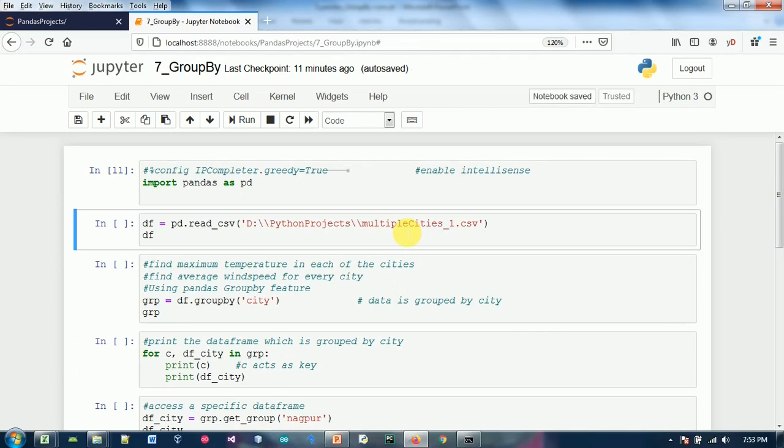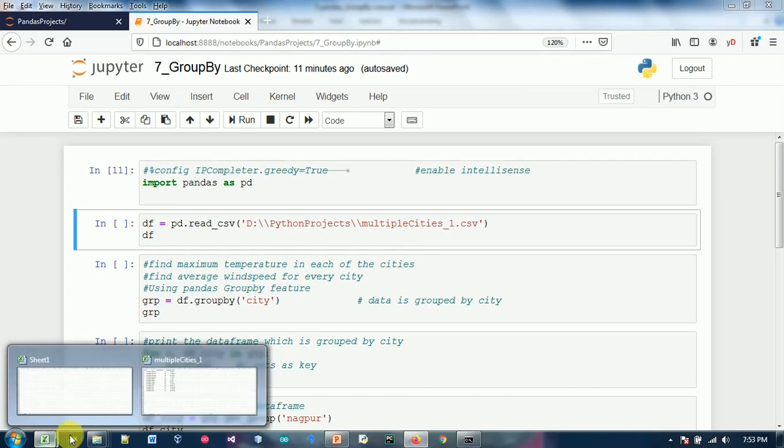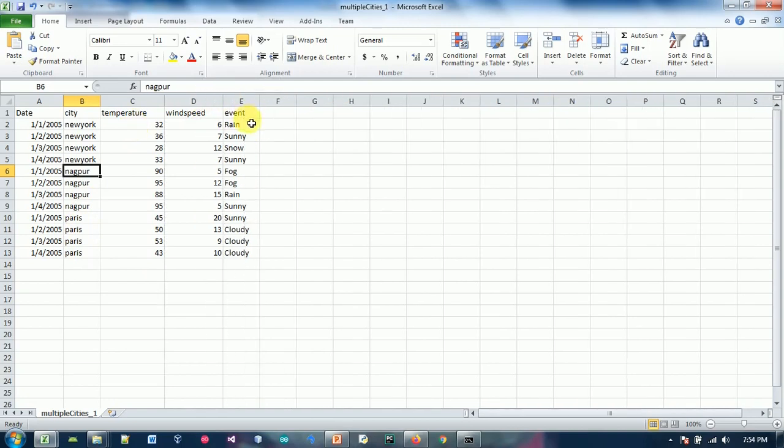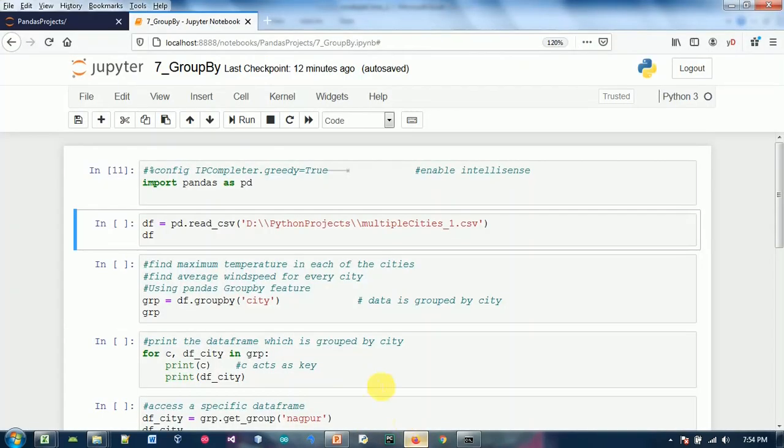However, now we have taken data for multiple cities. The multiple cities data is something like this, where we have weather data for New York, weather data for a city in India called Nagpur, and then another city in France, Paris. We have taken temperature, wind speed and the different events, for a few days in January 2005. So we are now going to use this Excel sheet, that is a CSV file, to create a data frame.